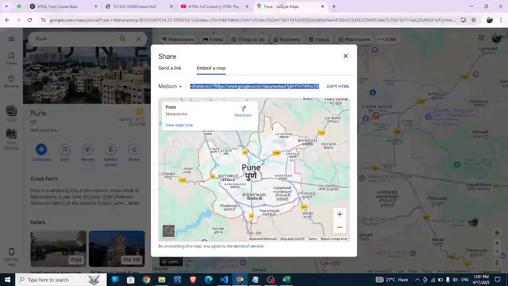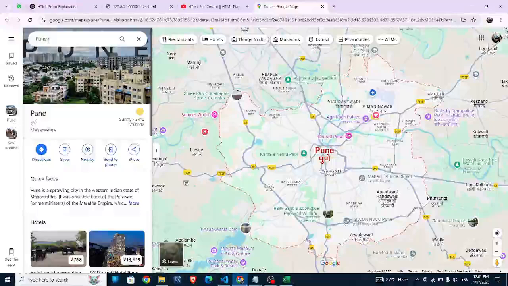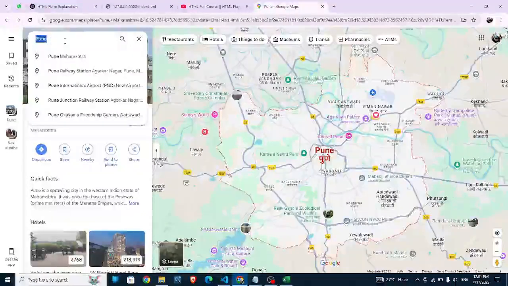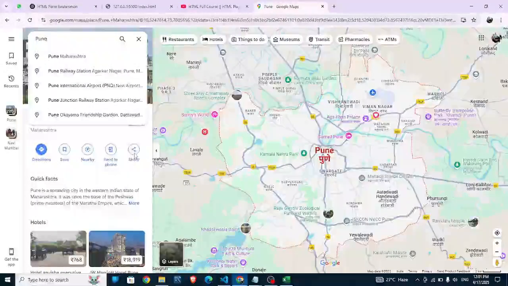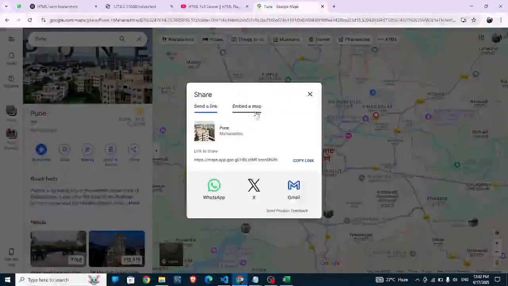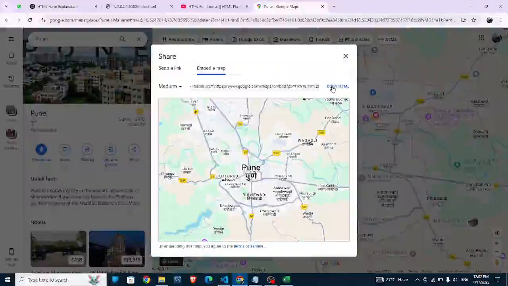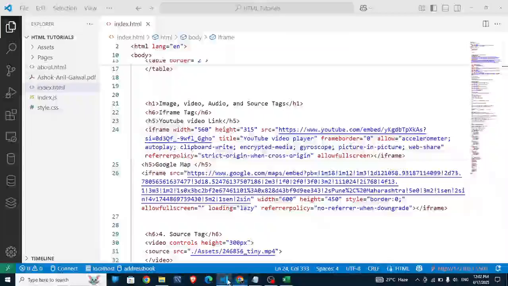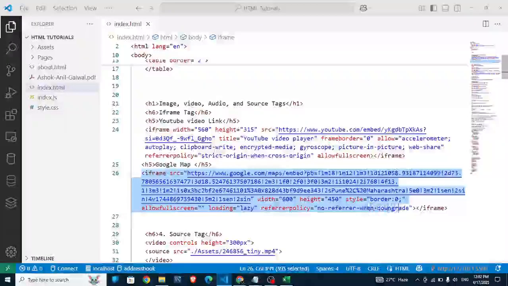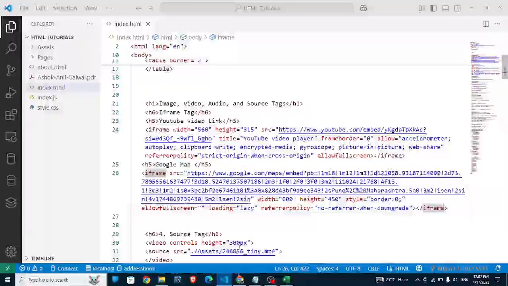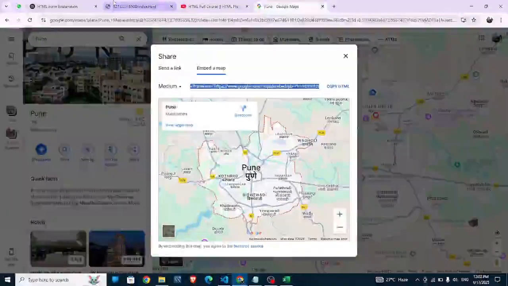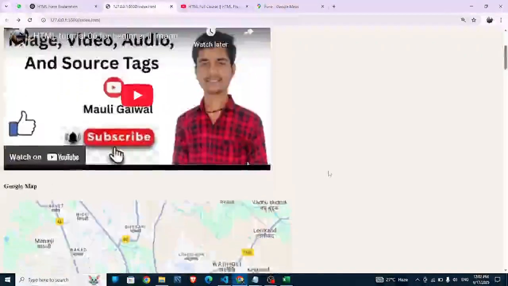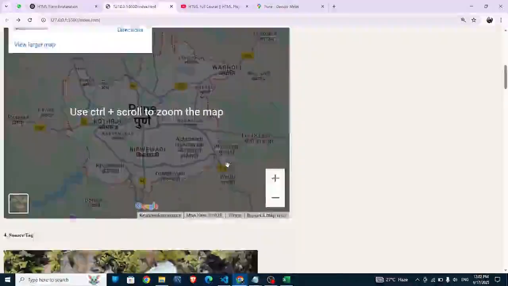For embedding a map, we have to search for the location here. After searching we will get the share option. We have to click on share, and after that we will get an embed option, and copy that HTML code. Then we have to click on our HTML file and paste it there. Okay, this is pasted now, and we will see the output. This is the output of the map.